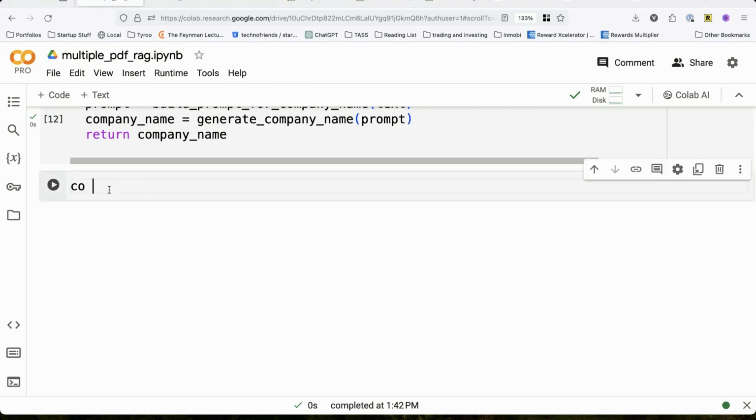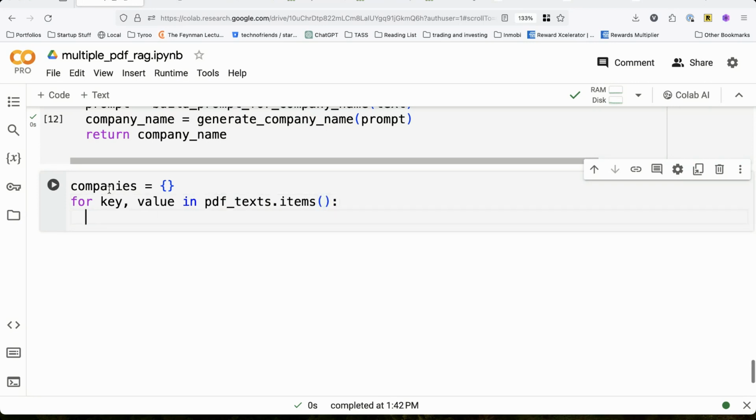Again, we'll say companies is equal to an empty dictionary, and for key, value in pdf_text.items(), company_name is equal to find_company_name, and we are going to pass it the first 4,000 characters.